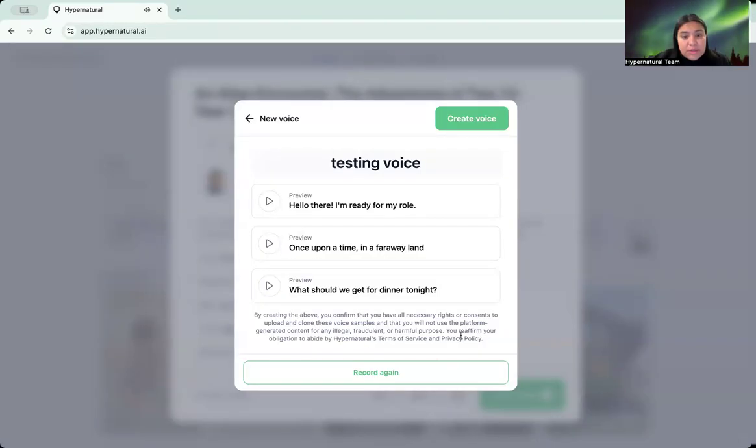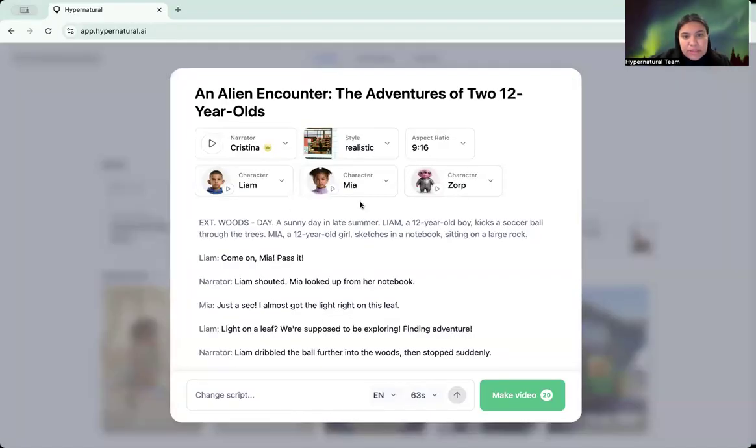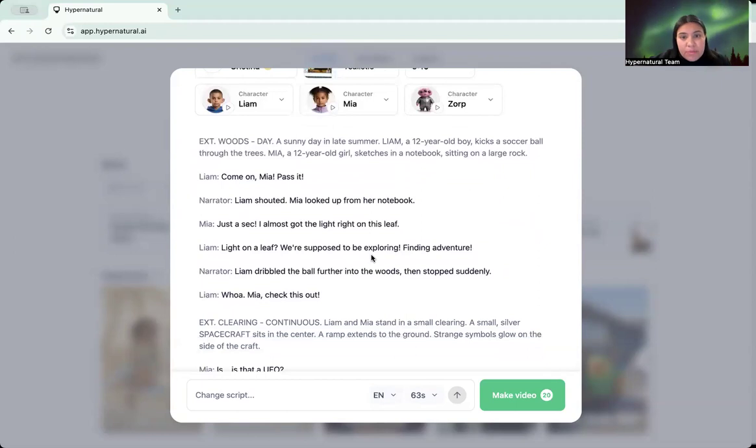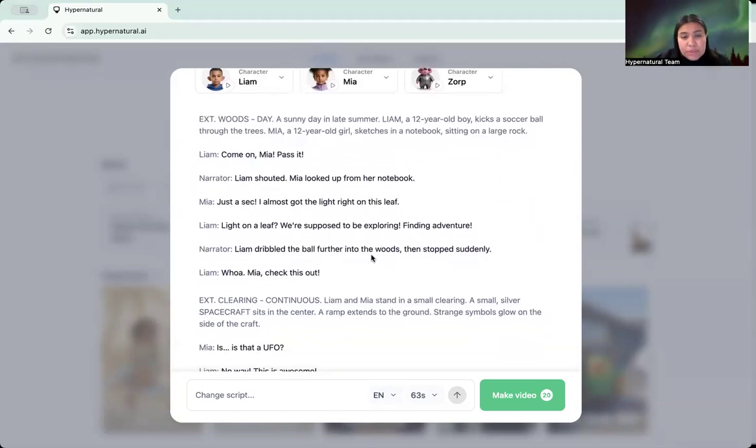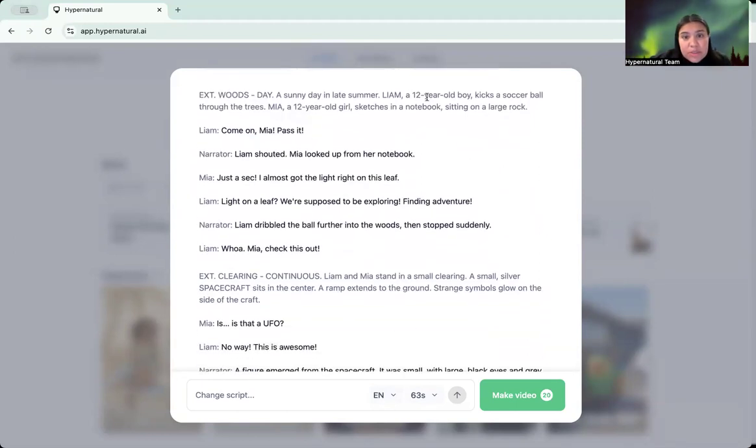Right. So if I don't like this, I could go ahead and record again, and it takes me right back to the beginning of that process, and essentially is a start from scratch situation. Or I can go ahead and create the voice. I already have my own custom voice, so I'm just going to leave the voice that I have in here. And now I'm going to go through this script. So I've already erased some of the descriptions here.